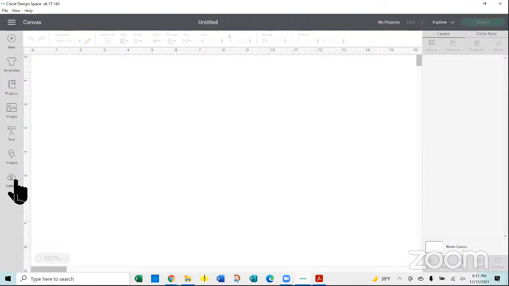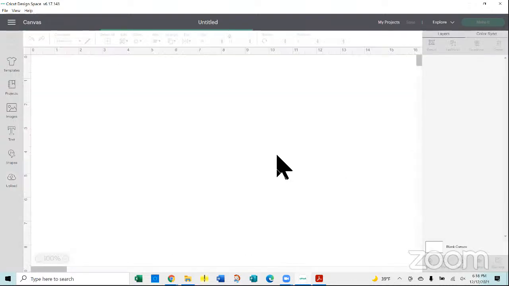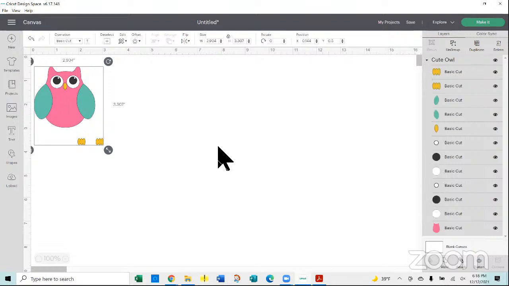Now I want to go ahead and choose upload, because this is where all of our uploaded files will be, even though they are in fact an image. They are not here in images. So I'm going to click on our owl and then add to canvas. Okay.